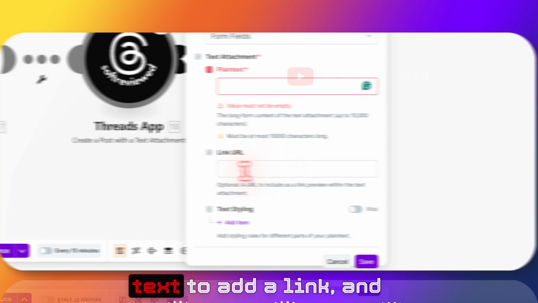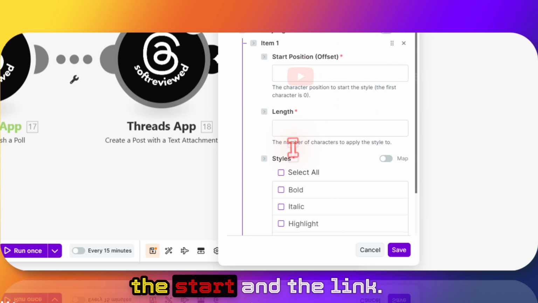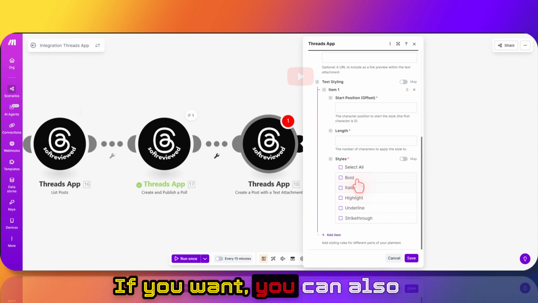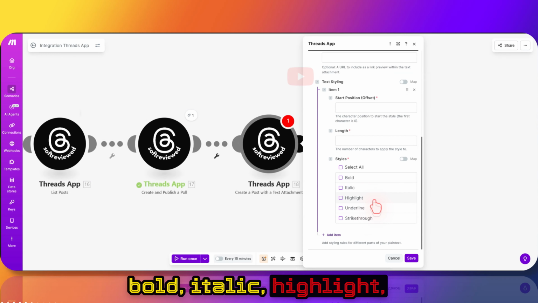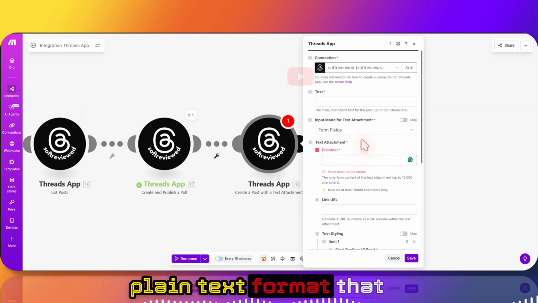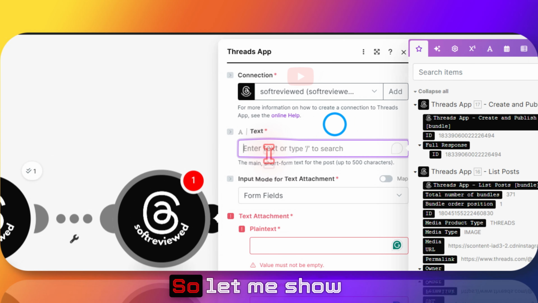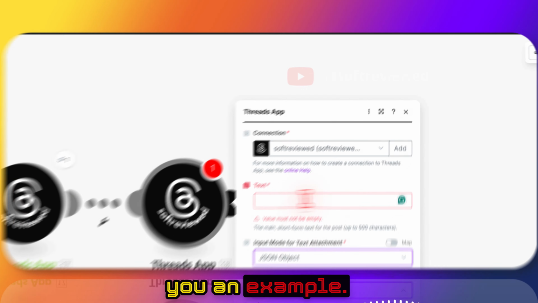You can type in some text, add a link, and also you can specify the start and the length. If you want, you can also bold, italic, highlight, underline, strike through, etc. This is more like a plain text format that Thread supports, which you can test out. So let me show you an example.